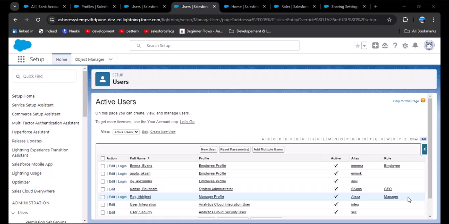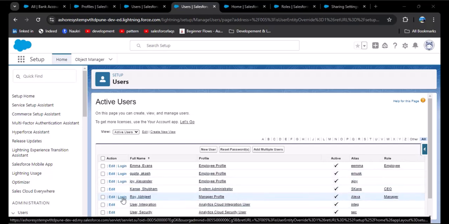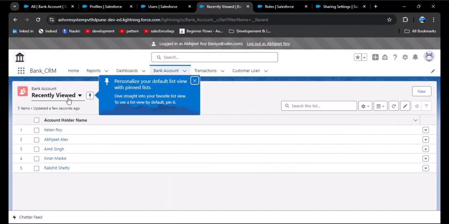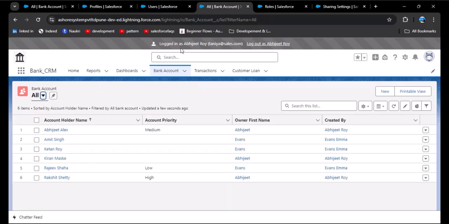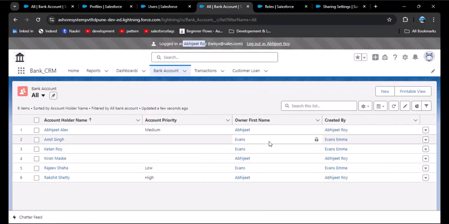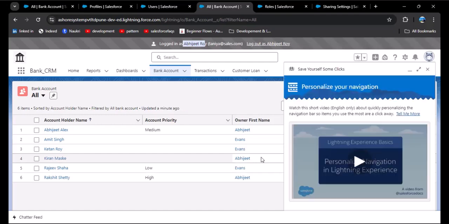Now here you can see the manager level role, and I am logging in with this manager role user. Then click on bank account and select all list view. Now here you can see Abhijit Roy. This user is in the manager position and he can see Emma Evans' records. That means now he has the privilege to access the records of the lower level, but he cannot access records of the CEO level position.